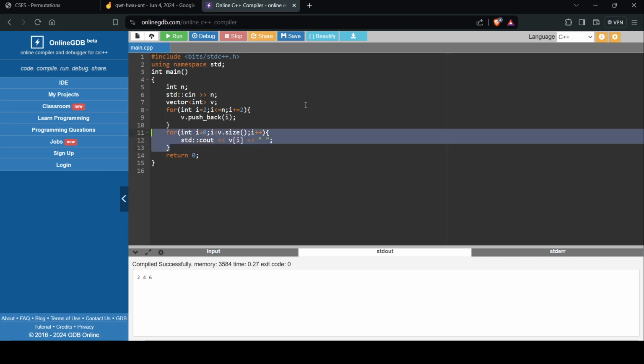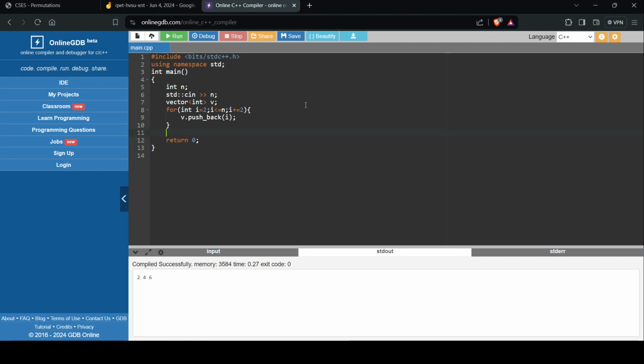Now that we've gotten that out of the way, since we've added all the even elements, let's also add all the odd elements. i equals 1, i plus equals 2. The reason I'm writing i plus equals 2 is that if I write i plus plus, it would go 2, 3, 4, 5, 6, right? We want to skip over all the odd elements here and all the even elements there. That's why this helps us. I'm increasing i twice after every iteration. So now we just do v dot push_back i.